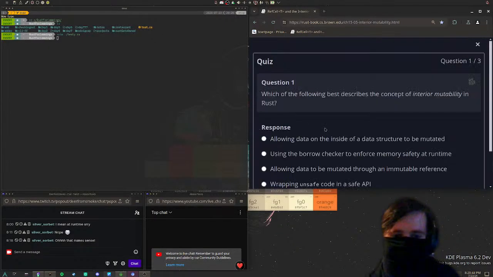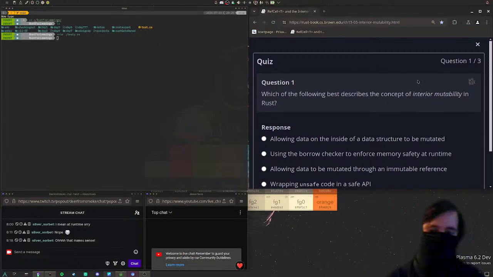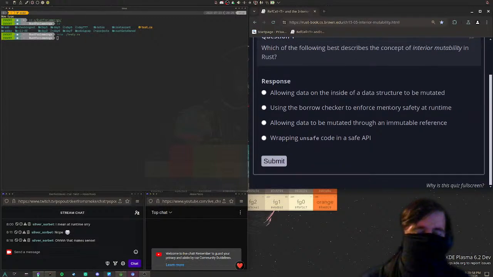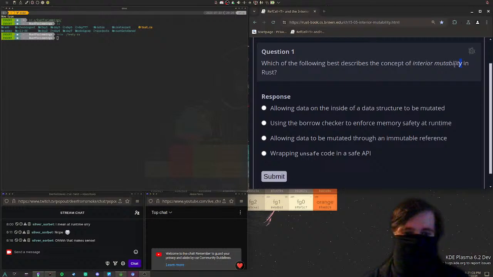Alright, let's go on to the quiz. Which of the following best describes the concept of interior mutability in Rust? Allowing the data on the inside of the data structure to be mutilated. Mutilated? I mean, sure, you can mutilate it if you want. Using the borrow checker to enforce memory safety at runtime. Nope. That's a RefCell?